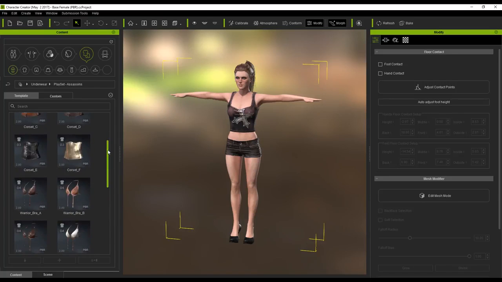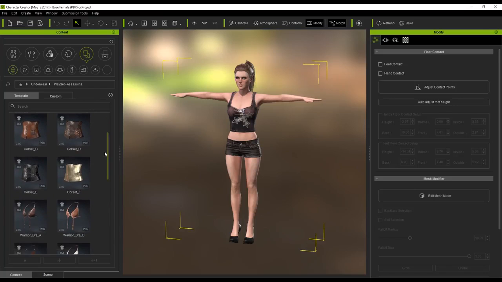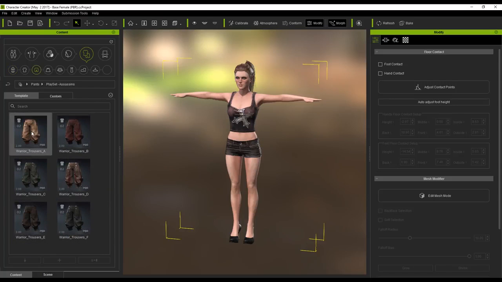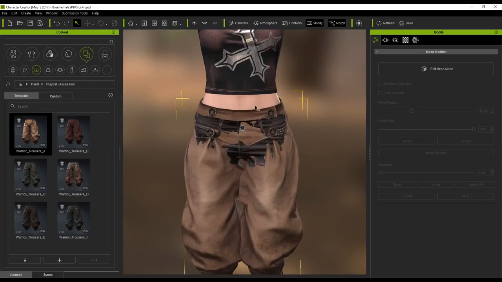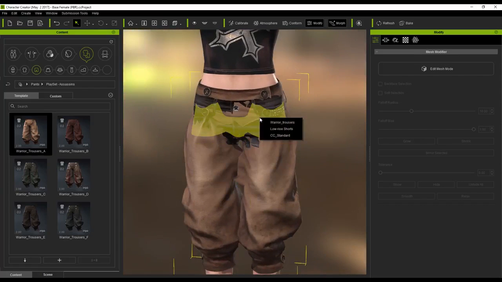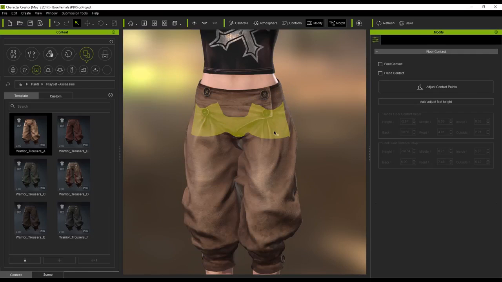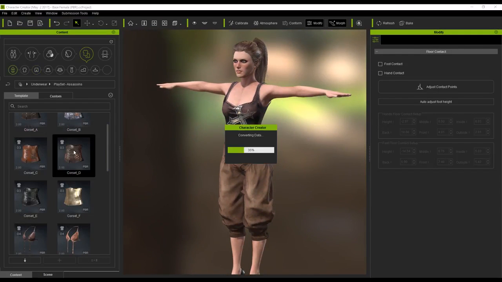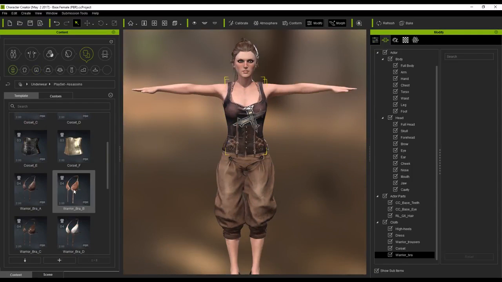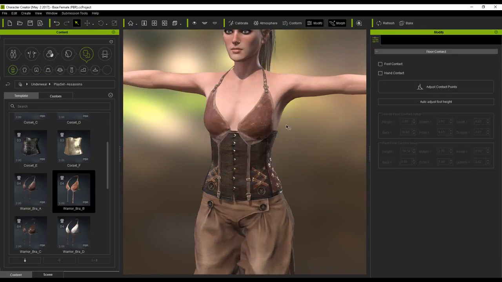Beside that is the clothing section, which contains all types of clothing categorized. This is where we're going to start applying some clothing to our character. I'm applying these trousers from our medieval themed Assassin's content pack. You can right click on any area of your character to select different layers and easily delete the unneeded ones. I'll also add in a corset and a warrior top from the same pack and delete the current shirt.